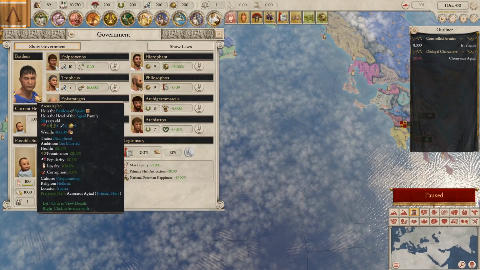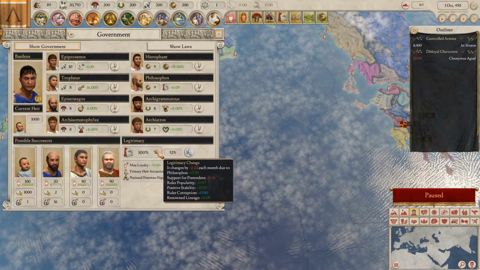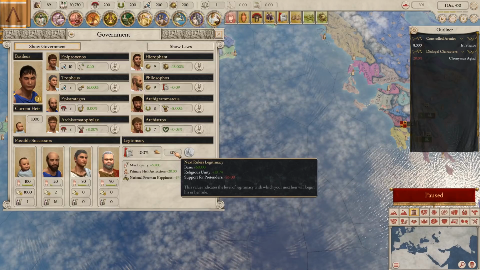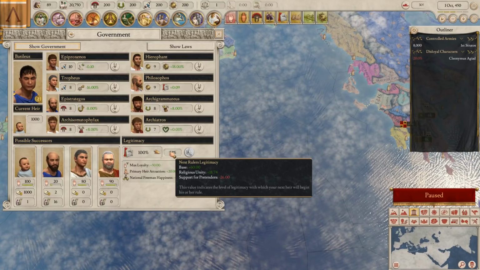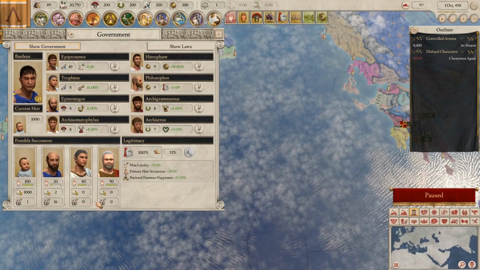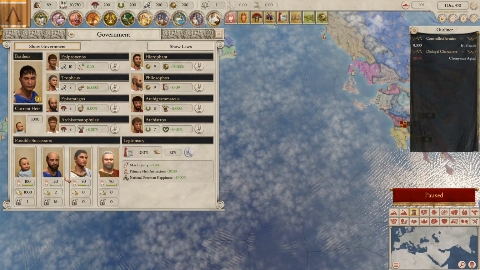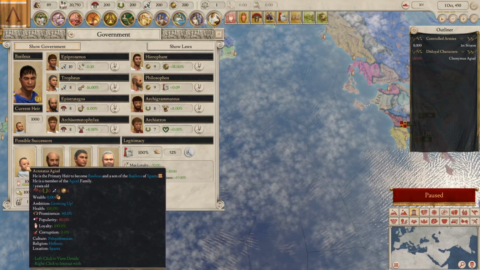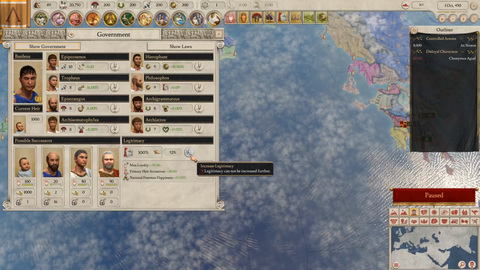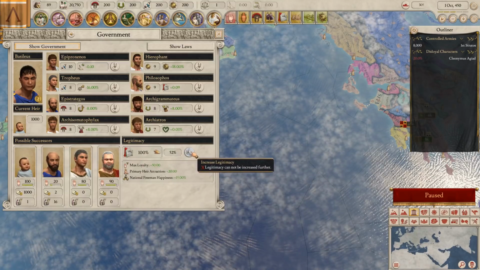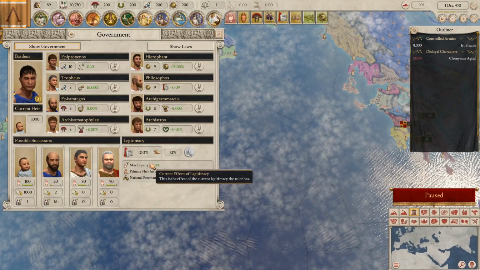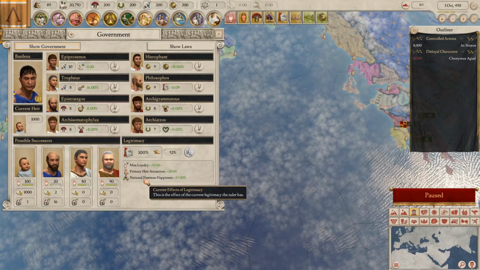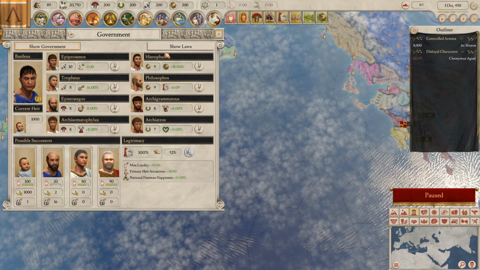Here is your legitimacy, or your ruler's legitimacy to the throne, if it's going down or up. The next ruler's legitimacy is always less than the current one, depending on how much support there is for other pretenders. This pretender has a lot of support, so with the next kid, a lot of people will not believe he deserves to be in charge. You can increase your legitimacy if it's actually not at 100%. Because of your legitimacy, here are the effects: the max loyalty, the primary heir attraction, and the national freeman happiness.